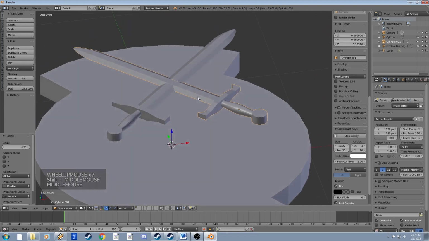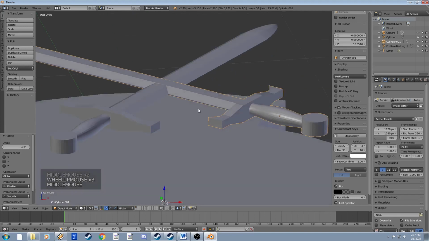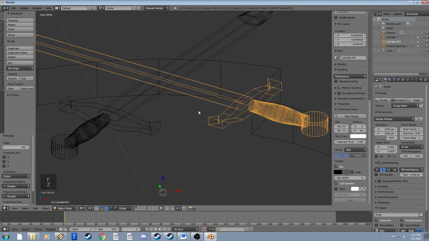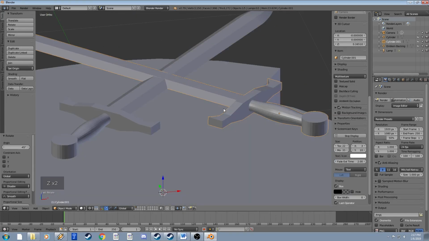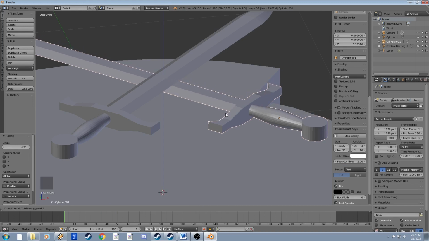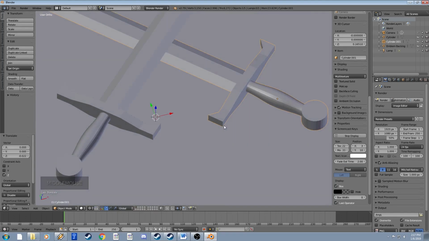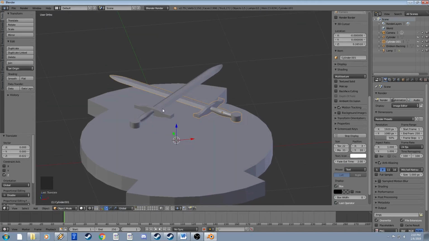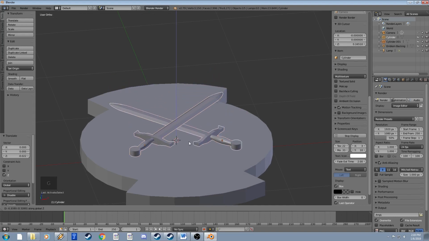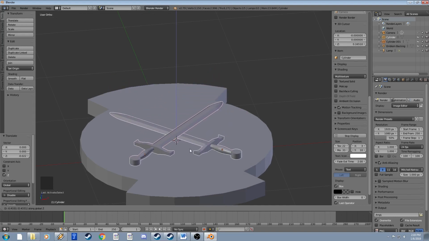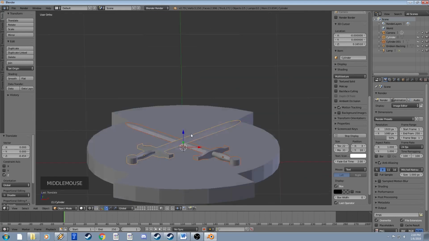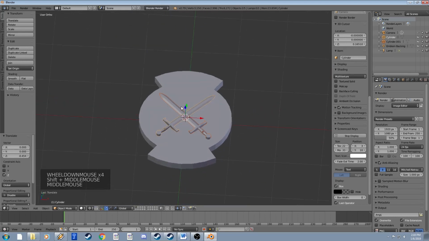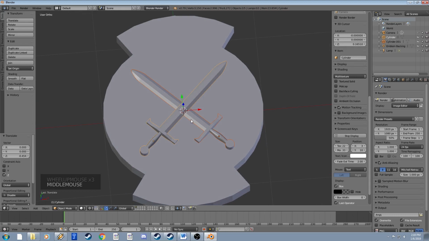Pretty cool, right? But, you know, we're kind of going for a little bit of realism here, right? So let's bring, misclicking. G, Z, bring it down a little bit. They're still clipping into each other, but that's okay. From the top-down perspective, it looks pretty good. Now let's Shift right-click to select both swords, G, Z, to bring them down, and let's just lay them right on top of the emblem. And there we go. That is a basic foundation for our emblem.